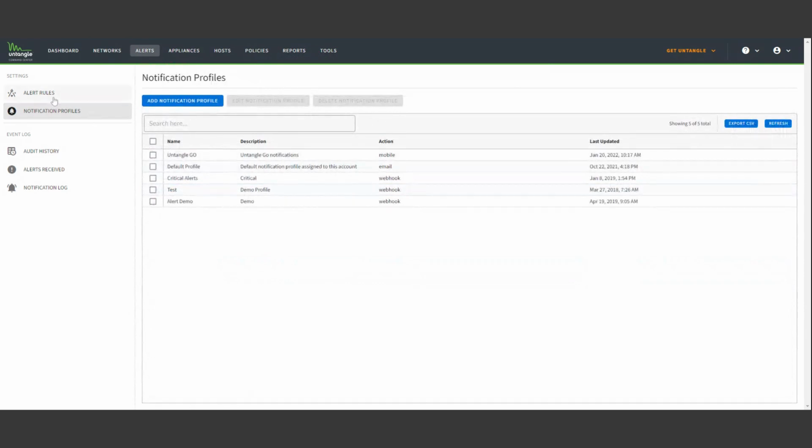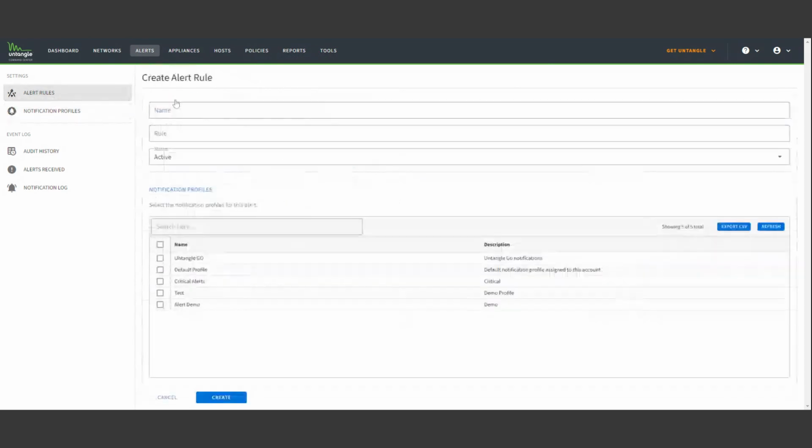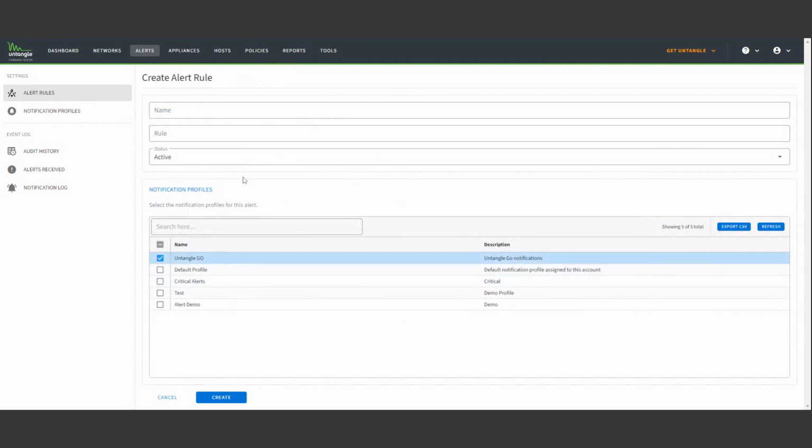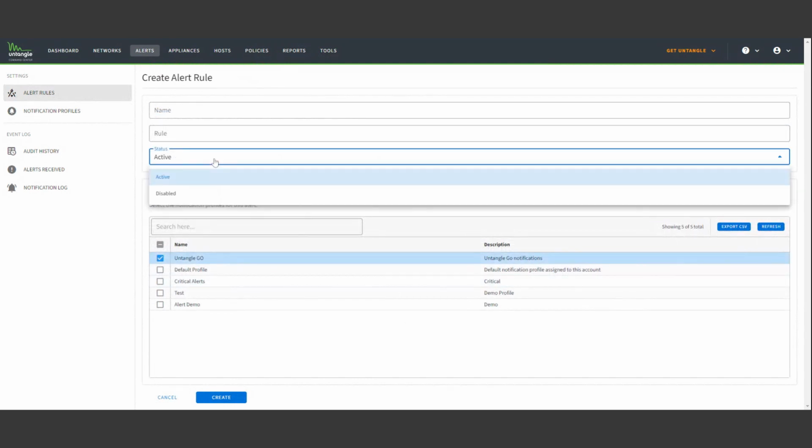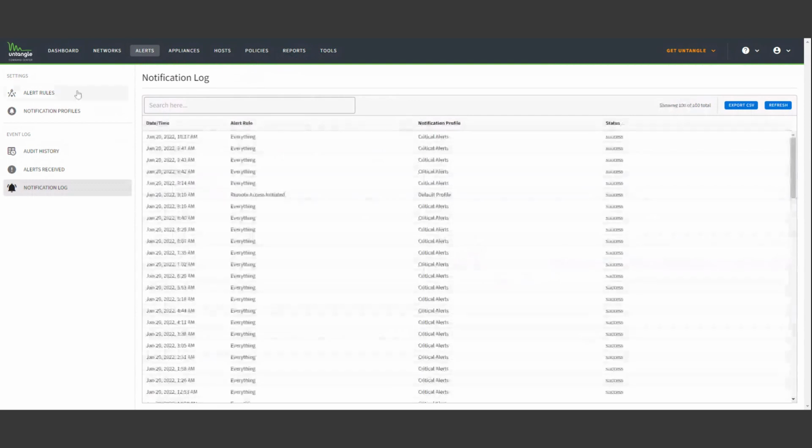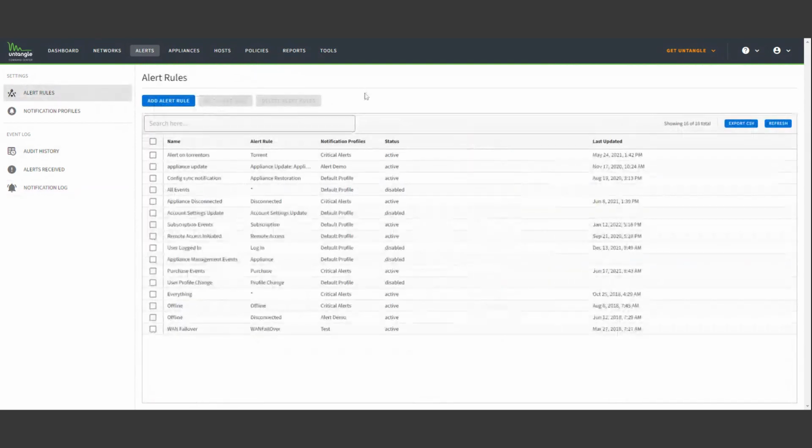And then when we receive alerts, if we're adding an alert rule, we will have the notification profile for Untangle Go. So if there is a particular notification that we want to get through Untangle Go, we can do that through that notification profile.